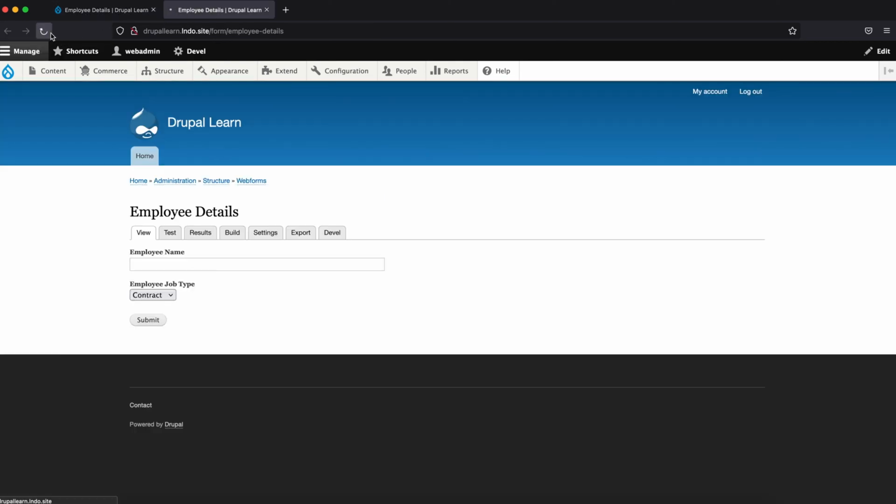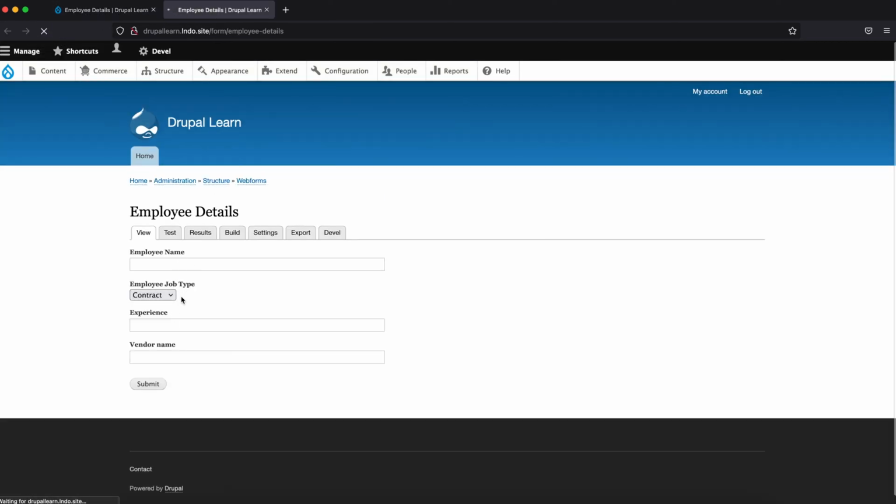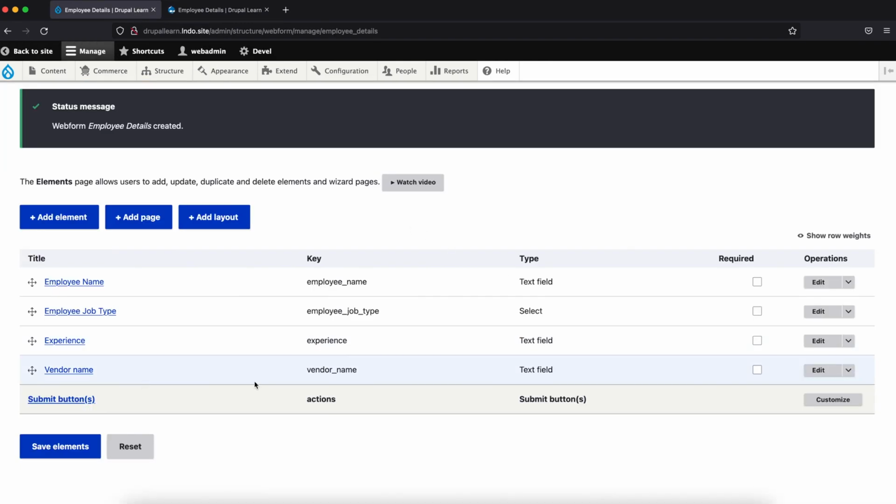Now, if you go to the form, you can see all the four are here, but we need these two fields to display based upon the value that we choose over here. This is where conditional logic comes into picture. So let's go ahead and edit the experience field.